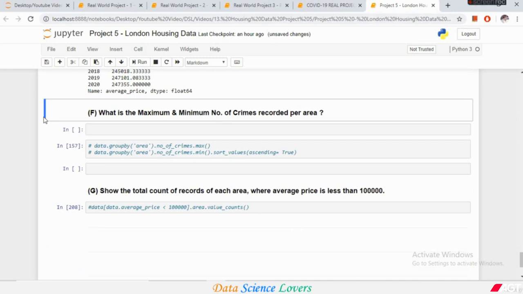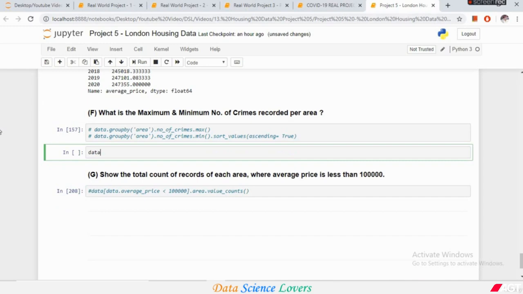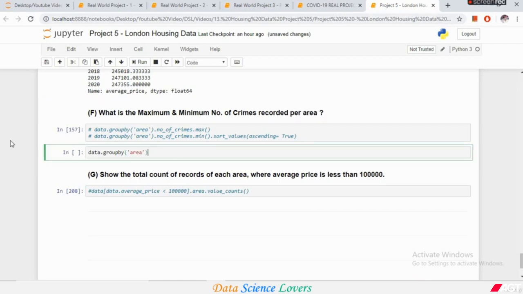Now next it is asking what is the maximum and minimum number of crimes recorded per year. So this is the syntax we will use here. We will write our data frame name. We will consider our original data which is data here, and we will simply write the group by function because we have to make group of each unique value of the area column, because it is asking for per area or each area, you can see.